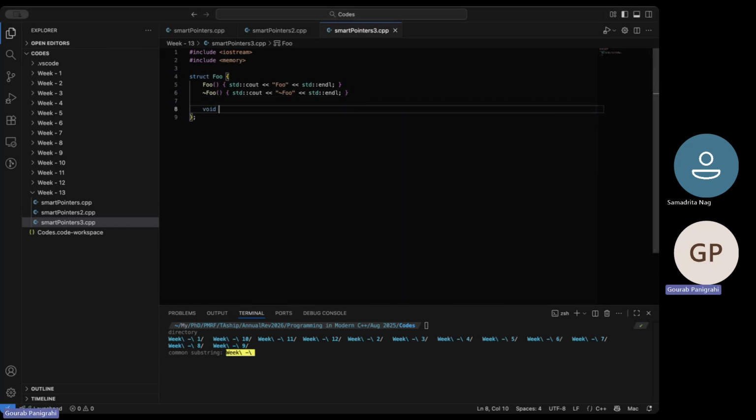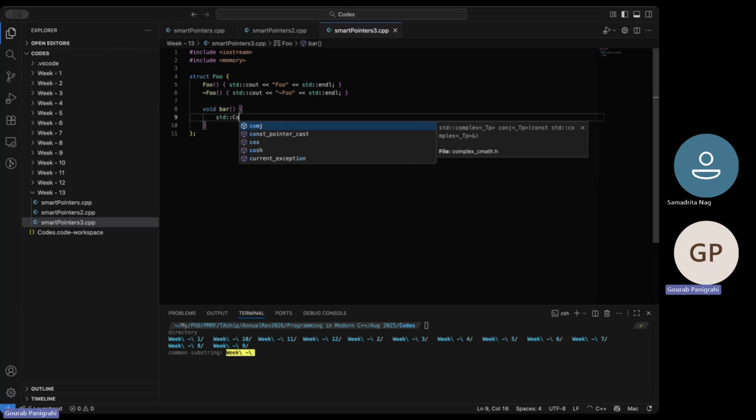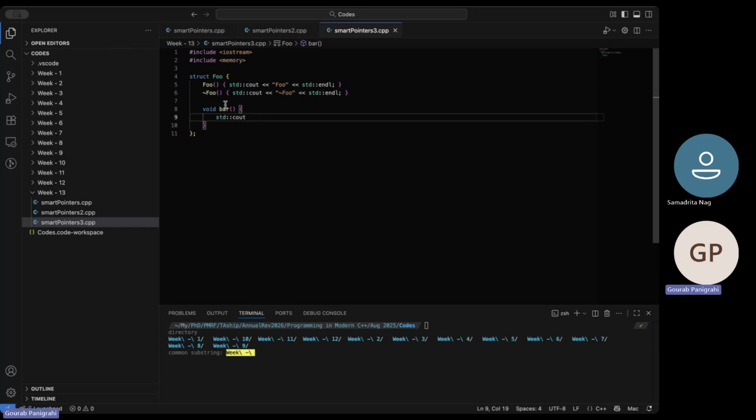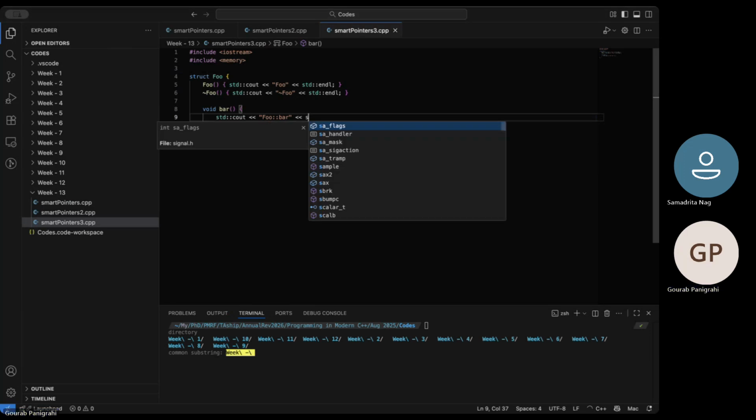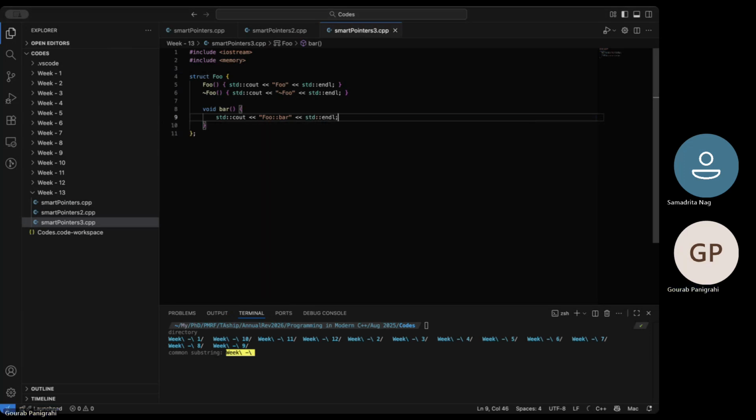Okay. Now void bar, with a random cout. So foo is the class, bar is the function of it. So what we're doing is calling the bar function in the namespace of foo. Again, this is a struct, but the idea is still the same. It essentially is a class. Void f takes const foo reference, then the body.